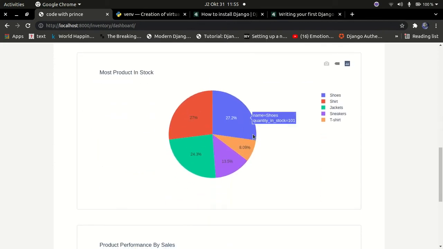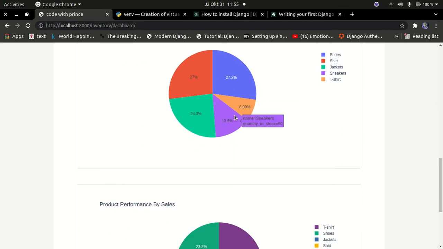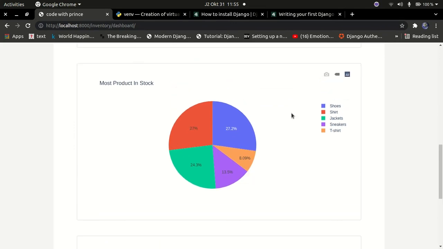You can see all that graph is being visualized, and we're going to use Plotly to visualize this data. All of this is stored in a database, and you're retrieving the data. If you see the most product in stock, we have shoes is the most in stock, and then we have all of these other data.